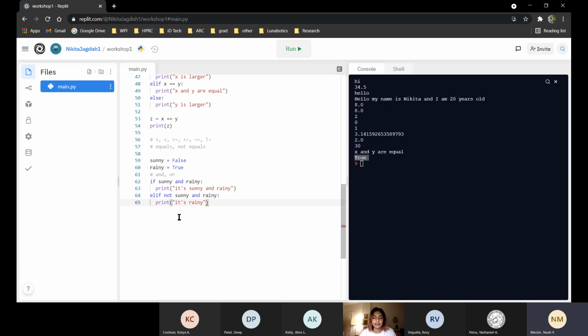Oh, I figured out where the exponent sign is. The little caret is used for XOR. Boolean operations. Yeah, I've never really used that. But usually you just need and, or, and then you can type not to make it false.